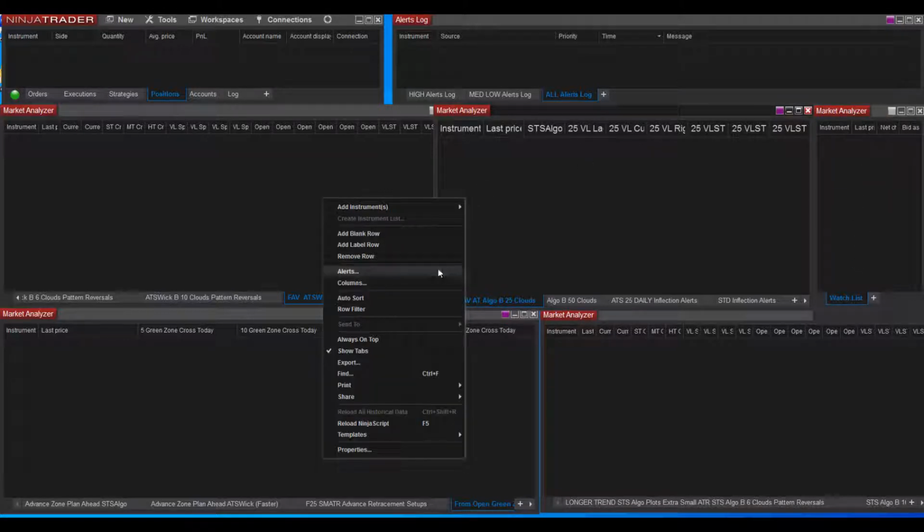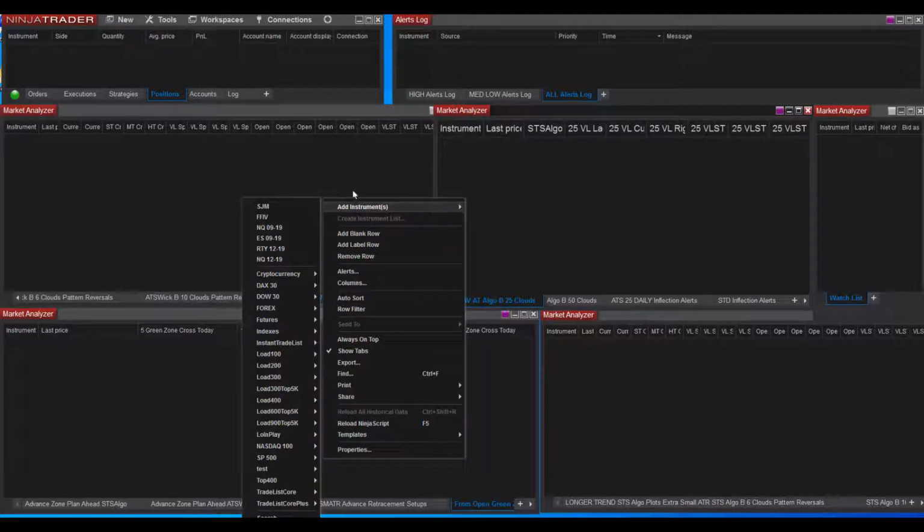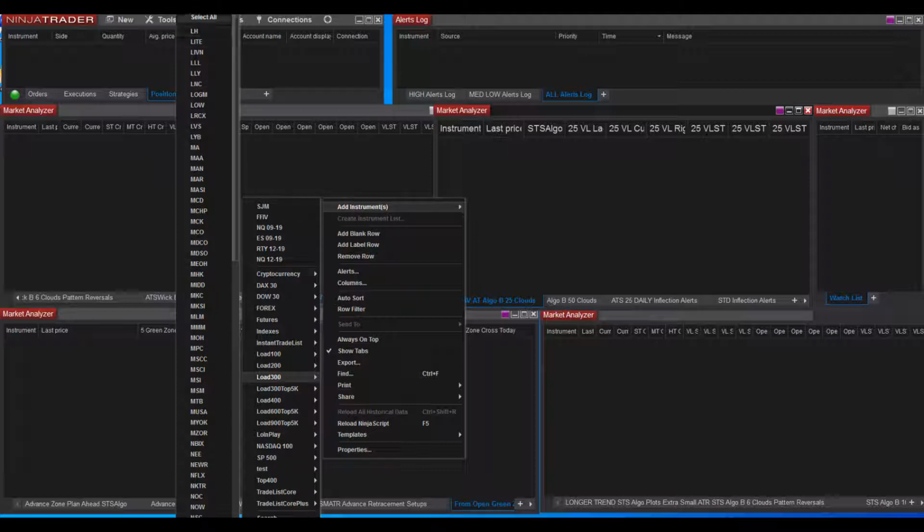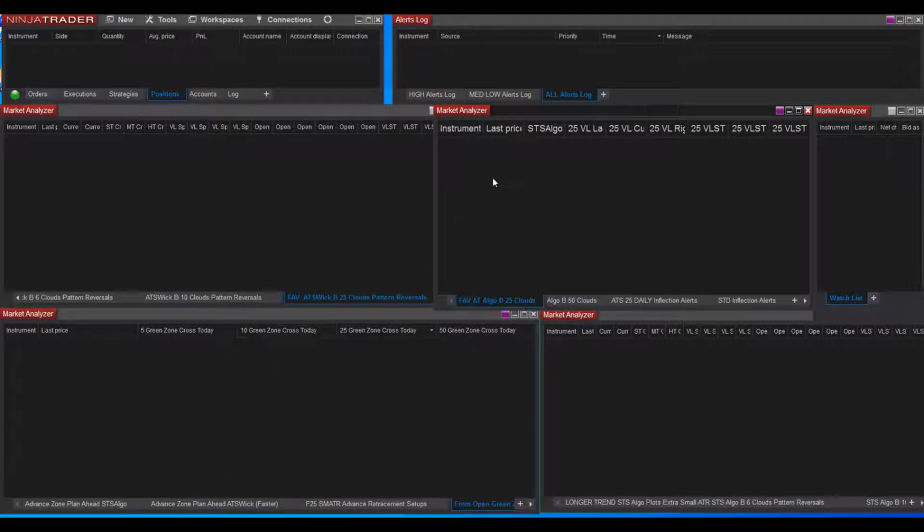But I'm going to load some symbols. I'm just going to randomly grab one here. I'm going to go into the load 300, so that's well down in the alphabet. And I'm just going to select those. It's going to populate this. It takes a few minutes sometimes for your symbols to roll into here.